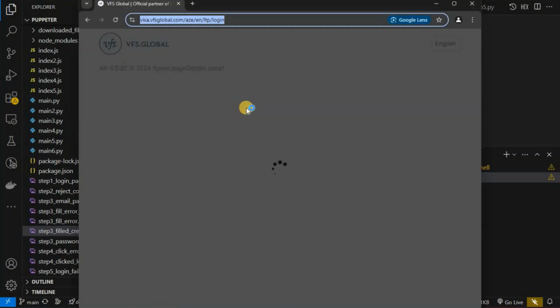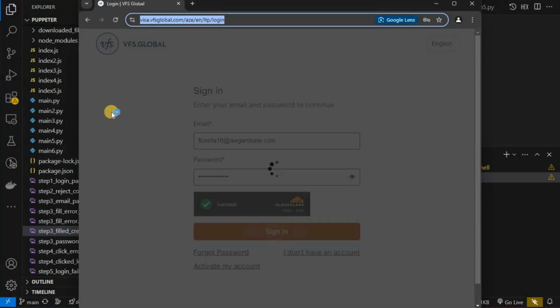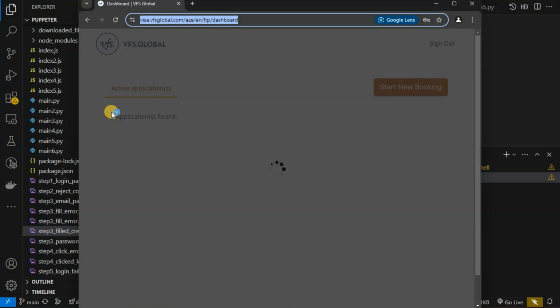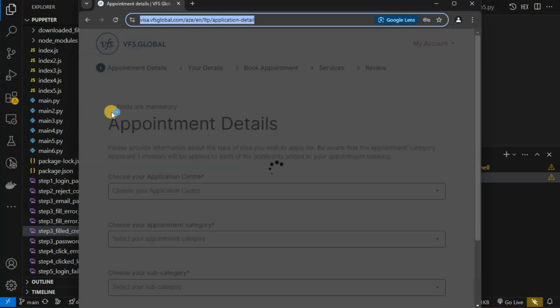I just run the command and you will see it open the VFS Global Azerbaijan to Lithuania login page, and it has already bypassed Cloudflare protection. I'm just leaving my mouse, and you see it automatically clicks the sign in button, and now here's the start new booking. Just wait, it's processing, and it just started to hit start new booking.